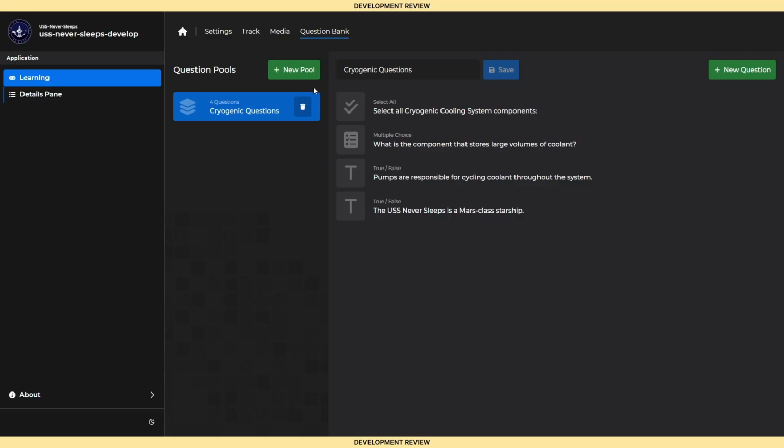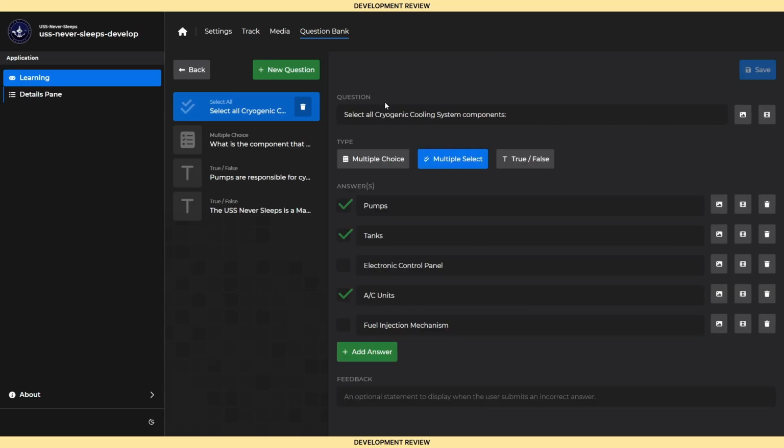Next, we'll head over to the Question Bank tab, and that's where you'll be creating and managing all of your quiz questions. This view allows you to define question pools and assign questions to them. Adding questions to a pool allows you to reuse them on multiple quizzes, or even pull a random amount of questions to present. Creating a question in a pool, or clicking an existing one, brings you to a view that allows you to edit specific questions.